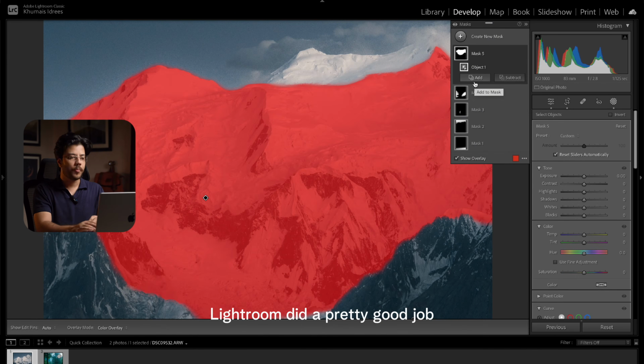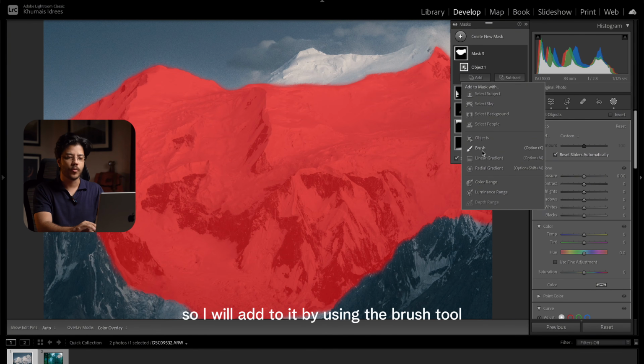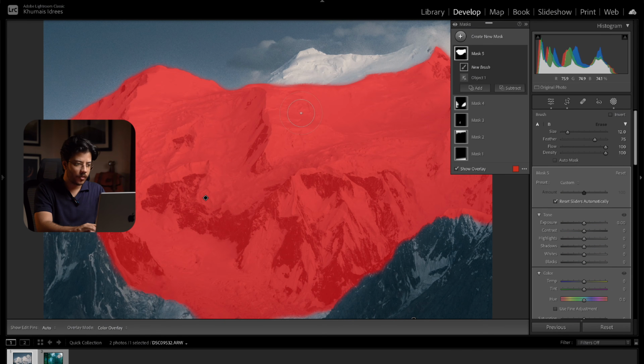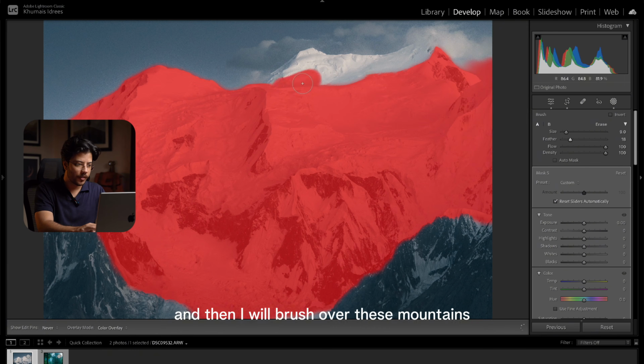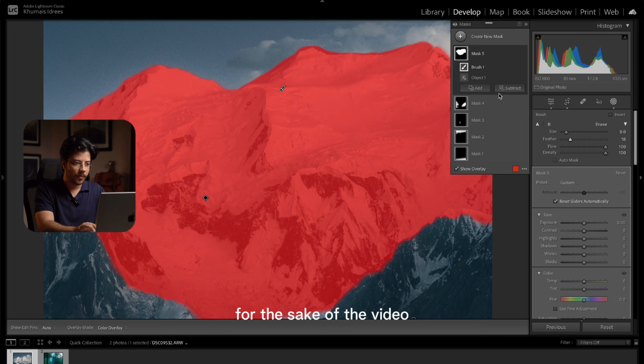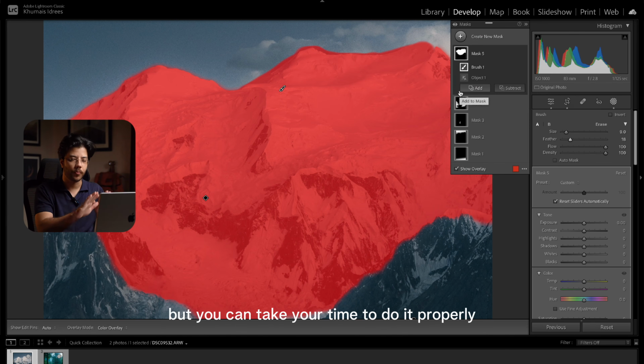Lightroom did a pretty good job, but this area is missing a bit. So I will add to it by using the brush tool. I'm going to decrease the brush size, and I'm also going to decrease the feather. And then I will brush over these mountains. For the sake of the video, I'm doing it very roughly, but you can take your time to do it properly.